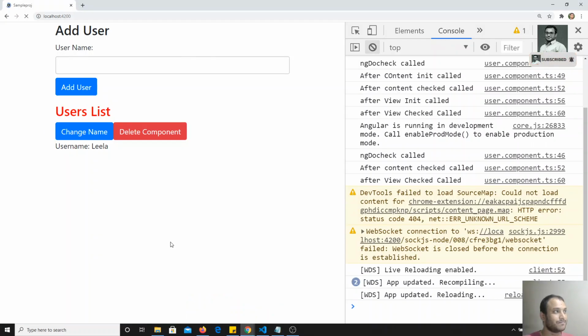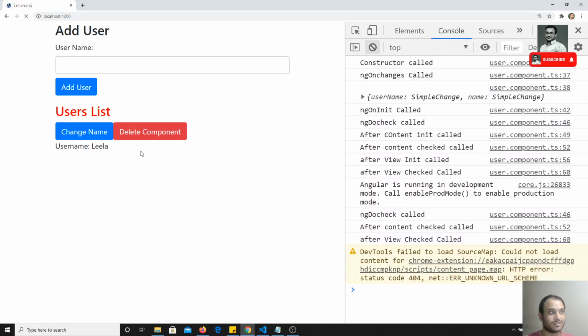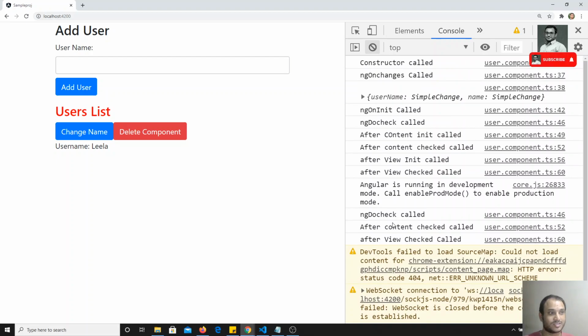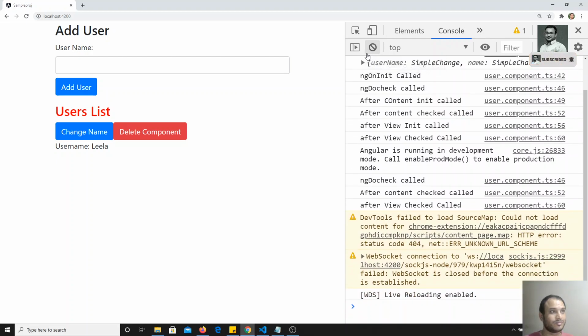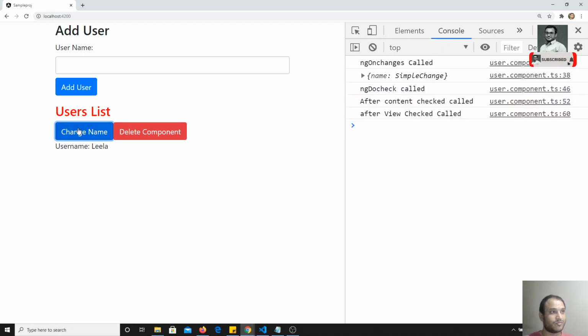So here is the thing. Immediately when it executed, one component with the username Leela came, the app-user component came, and automatically all the hooks have been executed. Now I will click on change name, so that the input property name will be changed. What is executed immediately is ngOnChanges called, ngDoCheck called, ngAfterContentChecked and ngAfterViewChecked called.